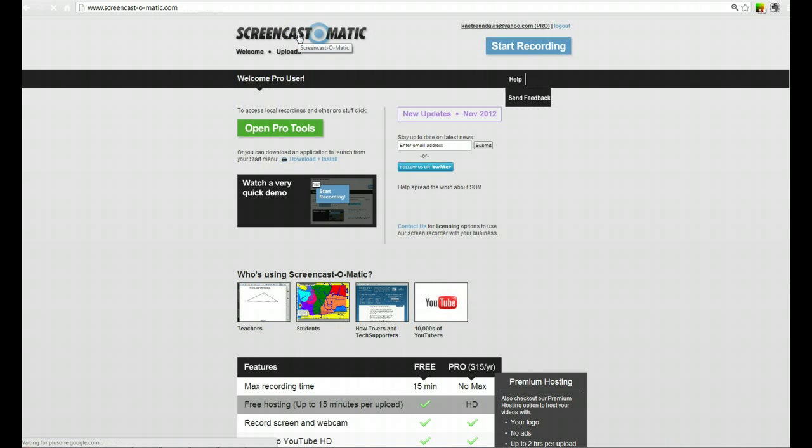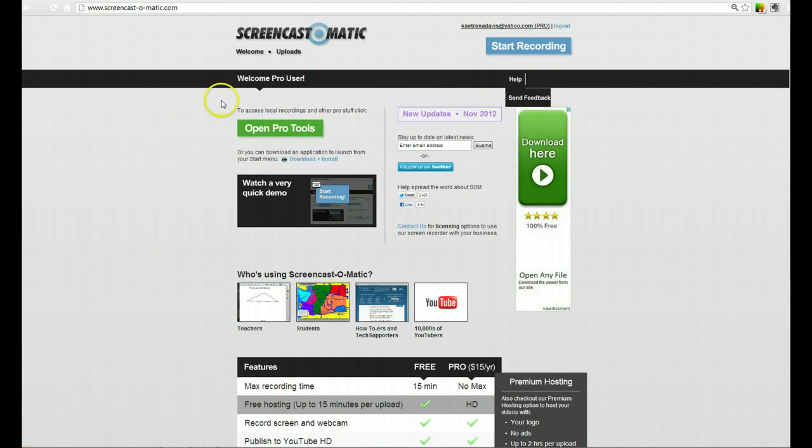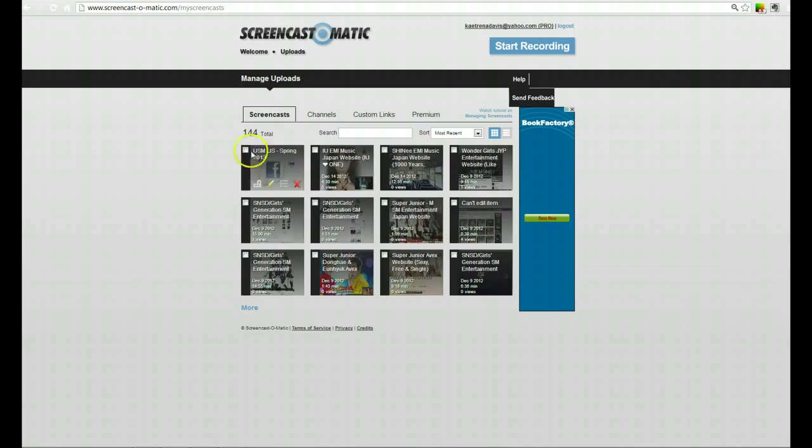Screencast-O-Matic is free, and it offers a pro version as well. So this is what you get with the free, and as you can see, for a very reasonable price per year, this is everything you get with the pro, and this account is pro. In addition to being able to create videos, if you go to uploads, you'll also notice that this is a hosting site, so it hosts any videos that you've already created.